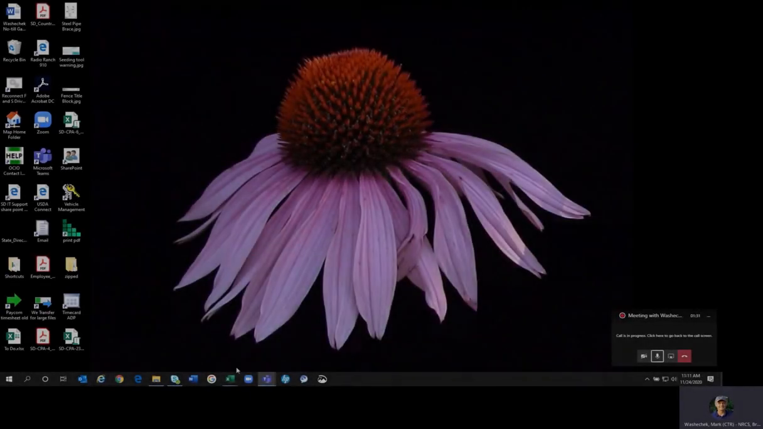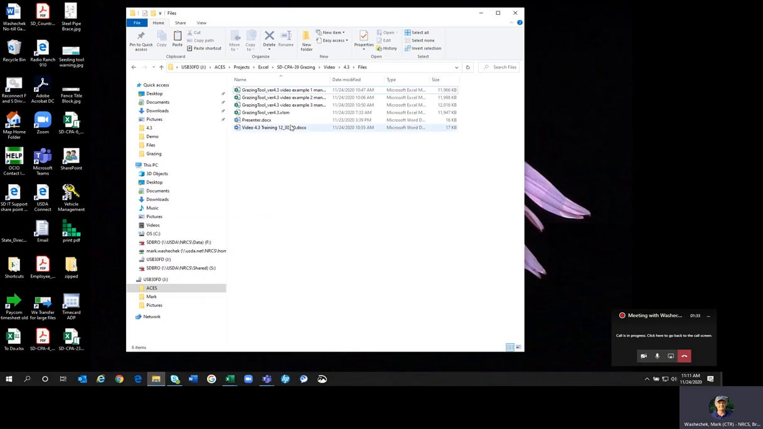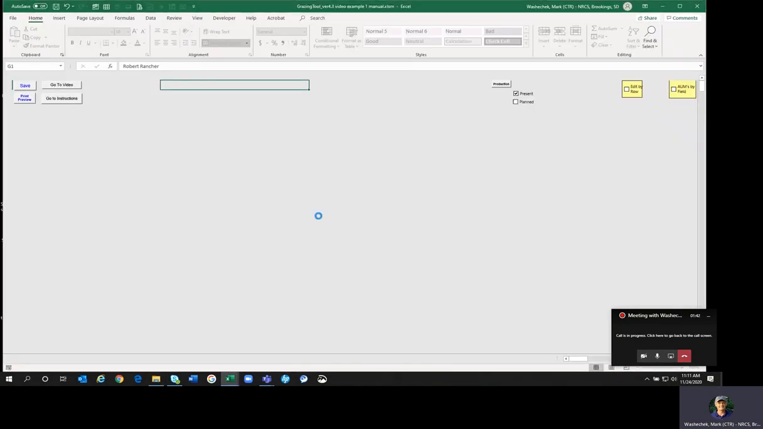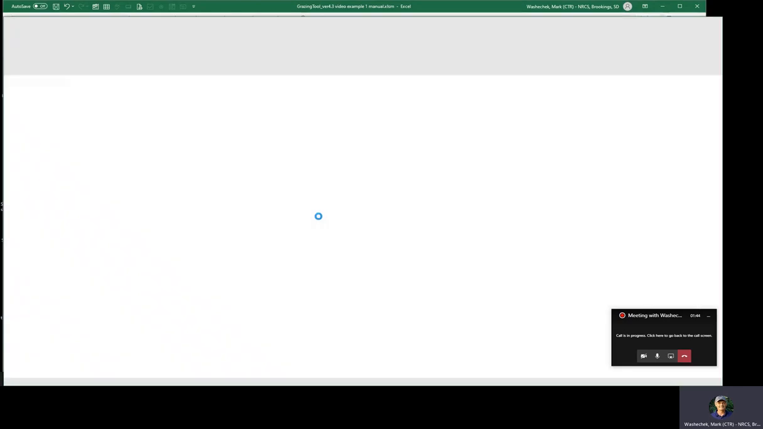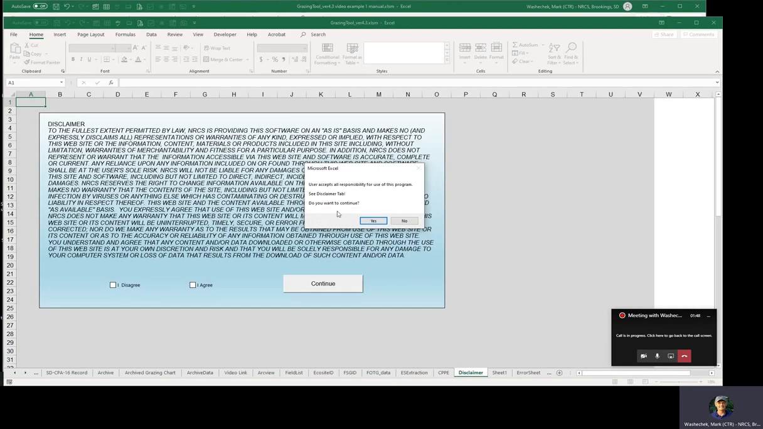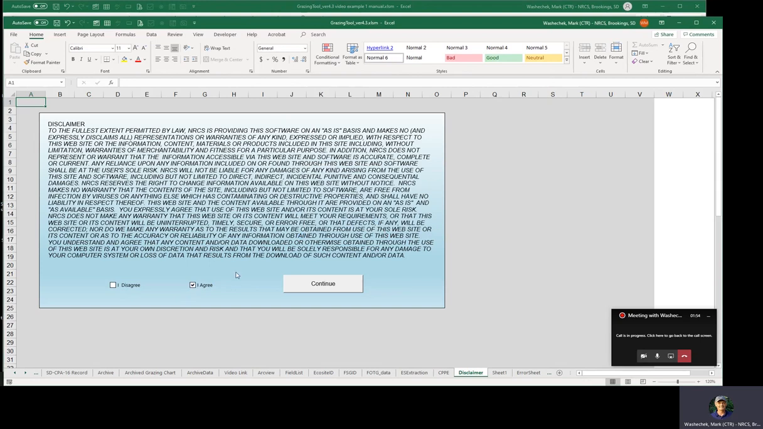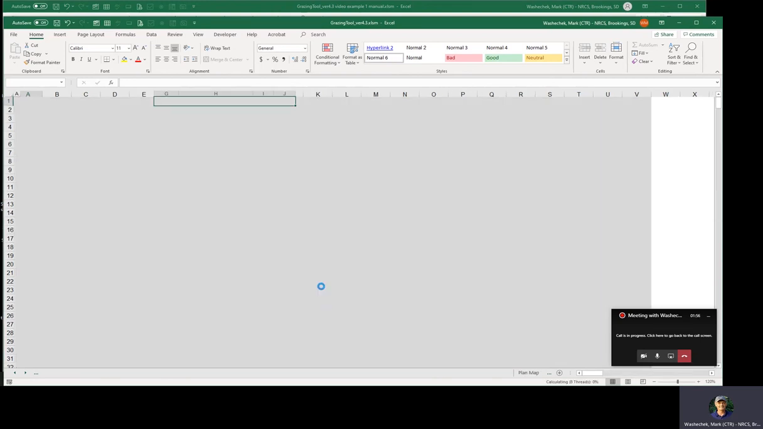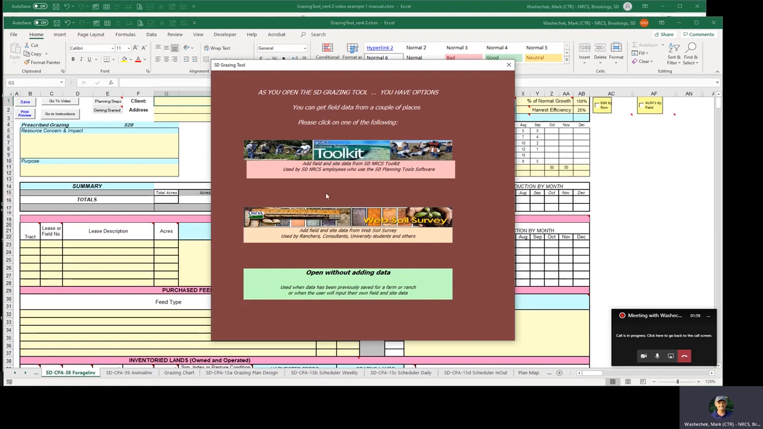I'd like to show you, when you open the grazing tool, which right now the version is 4.3, it will take you through some terms that you must agree to. It's basically going to say that you accept the responsibility of using the program, agree to these terms, and each time you open it, you're going to have to go through that same process.